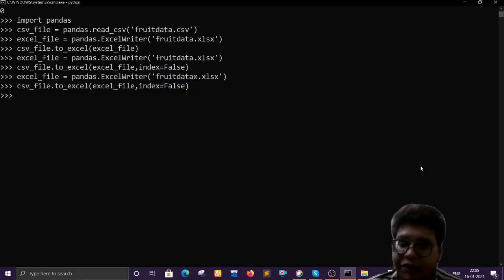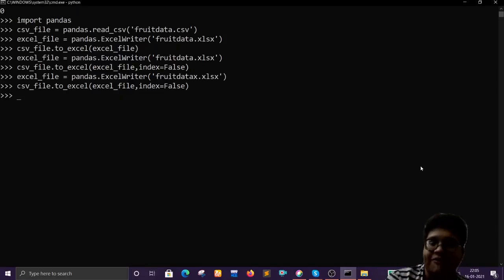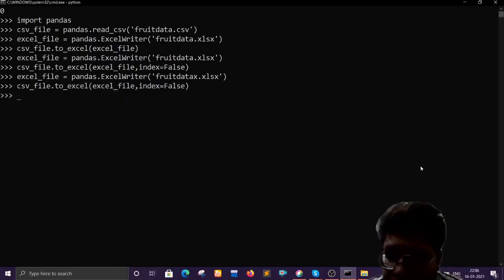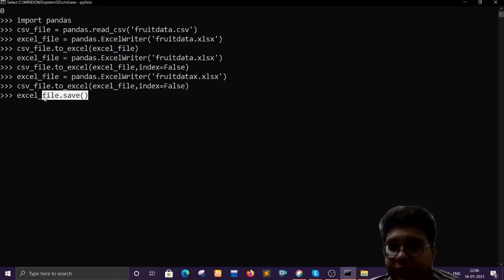Oh, I actually forgot to show you something. You have to save the file, because after writing to the file, if you do not save it, the contents will not actually be written to the hard disk, because this is file handling. Remember, this is file handling. You have to save the file. You have to release the file. In order to do that, all you have to say is excel_file.save. That's all you need. Boom.